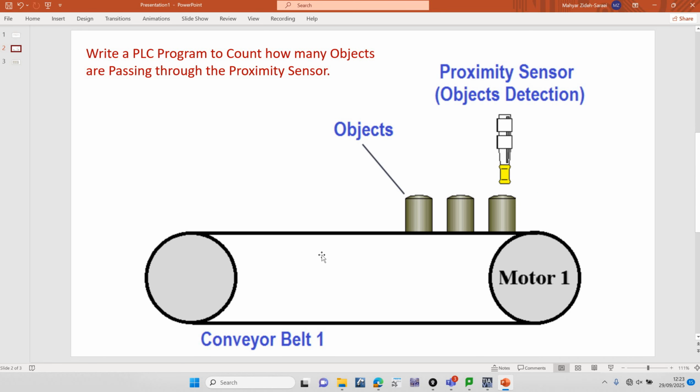Imagine we have got a conveyor belt and there is a sensor at one point which detects every single object that is passing through the sensor. So we are going to write a PLC program to count how many objects are passing through the proximity sensor.